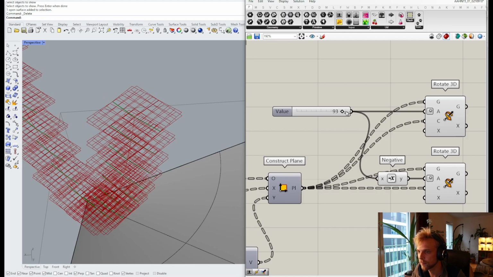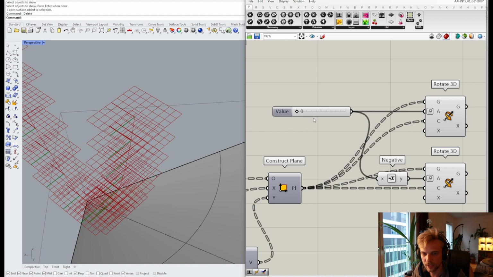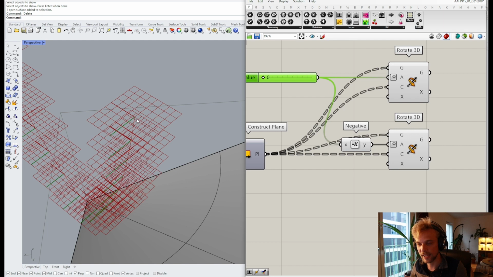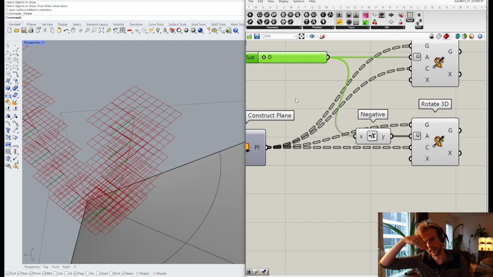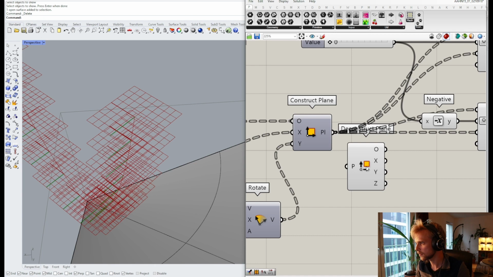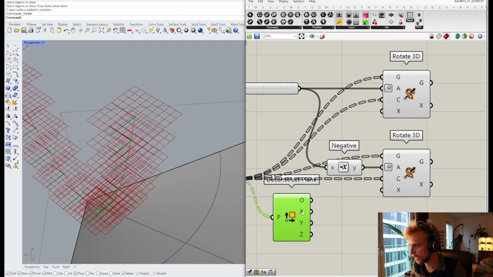So the way they are rotating right now is they are rotating around the correct center point, but they're rotating around the incorrect axis, because the axis right now is set to be Z up. We don't want that. We want them to rotate around the X axis, so that the blade gets tilted as it cuts. So how do you get the X axis of each of these planes? You use deconstruct plane. Bam. Connect the X axis to the X input here, and X axis to the X input here.